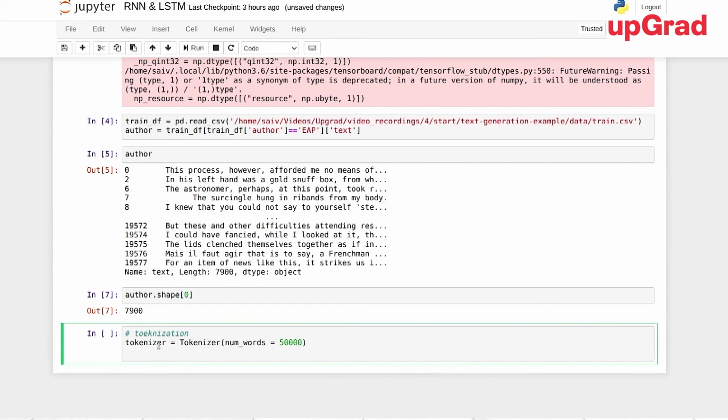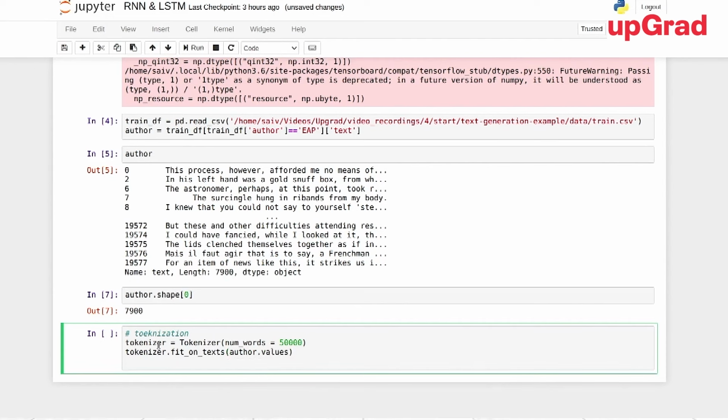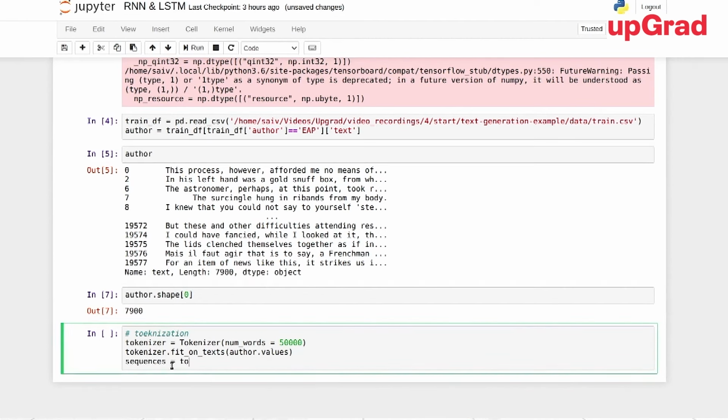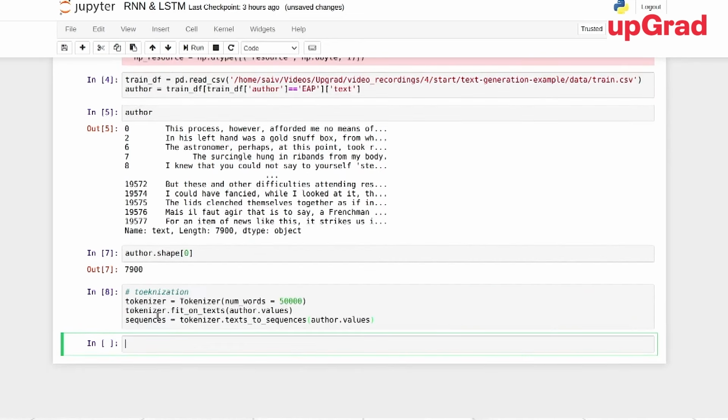And then tokenizer dot fit on my dataset, right? Fit on texts on author dot values. Yeah, and so I have all my tokens now. I'll just show it in sequence, because we need to know what this token is. This is 1 or 0, 1000, whatever. So sequences equal to tokenizer dot text to sequences of author dot values. Okay, so what I did now, I did tokenization.